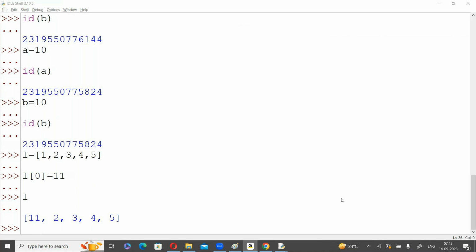Anyway, by moving through the concepts of string, list, tuple, dictionary, you will get the complete idea, not a problem. At that time, you will find out the addresses.